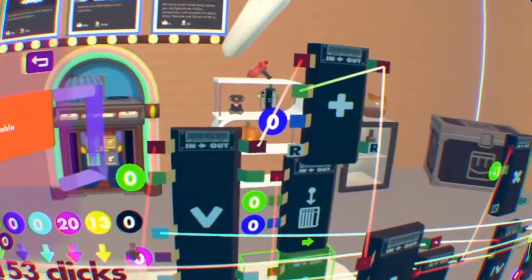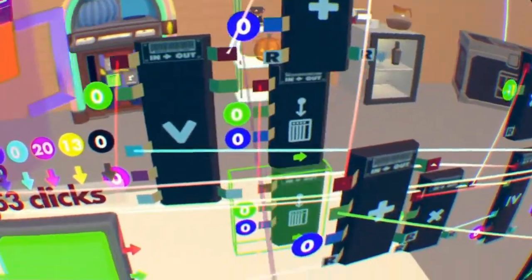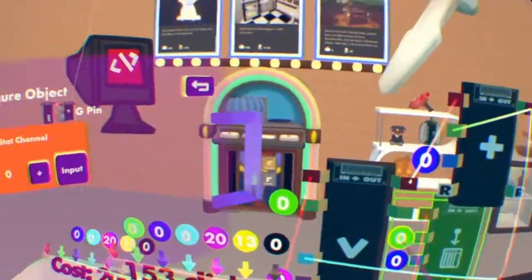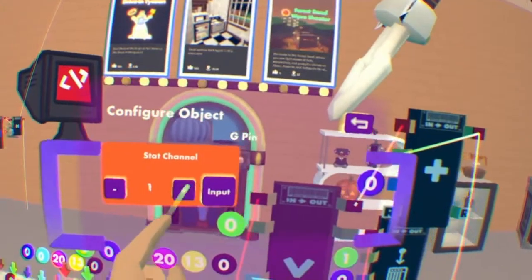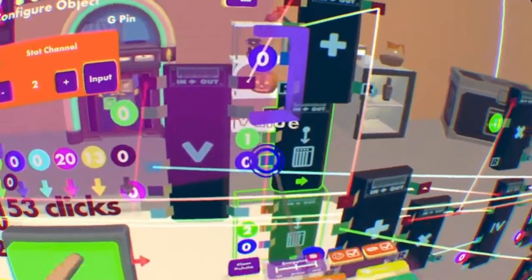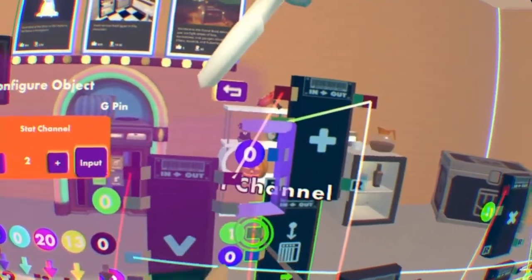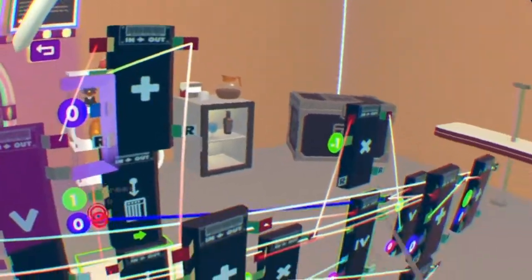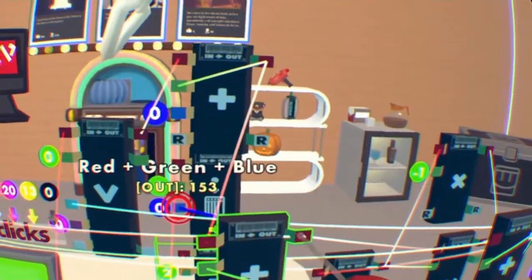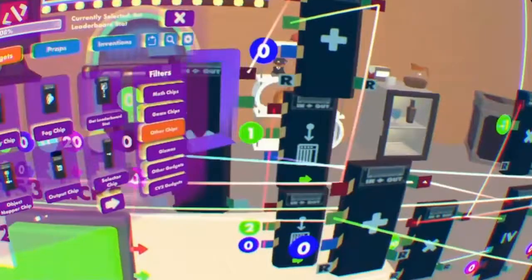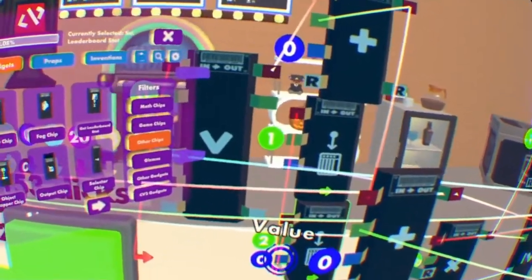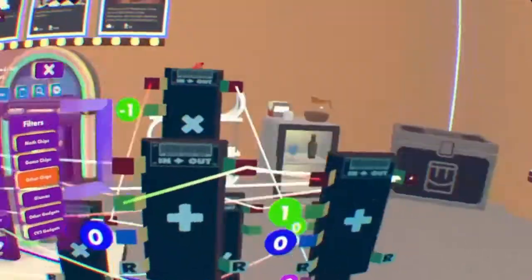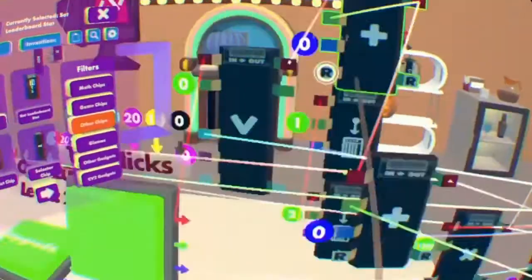Both of them are going to be the same. Recommended. You're going to want to set one of the stat channels to 1 and another one to 2. Stat 1 should be for clicks, so you're going to wire this blue pin to the amount of clicks that you have, 153. And the value for the second one is the upgrade level, and we're going to wire it here, 2.